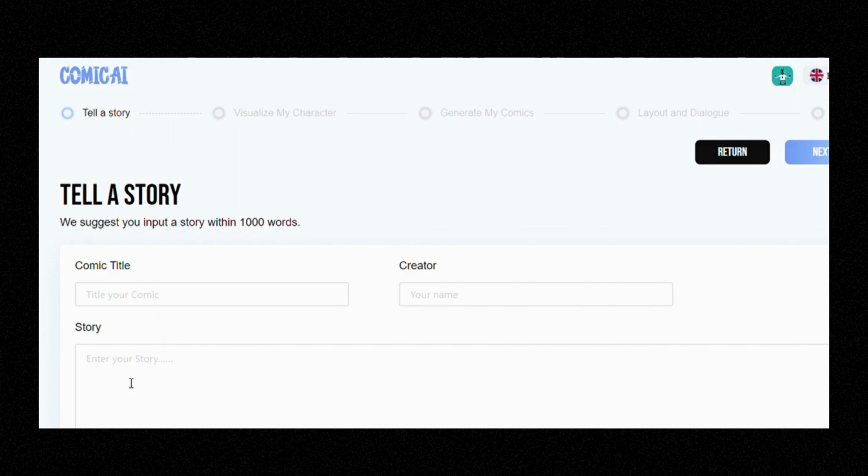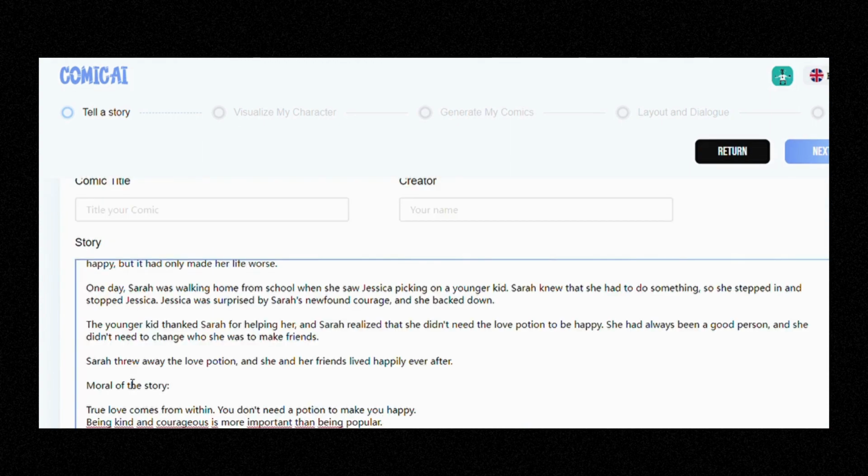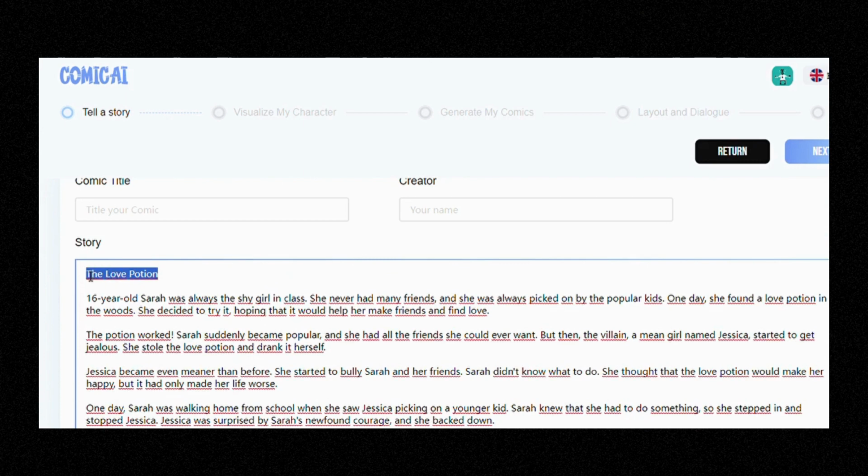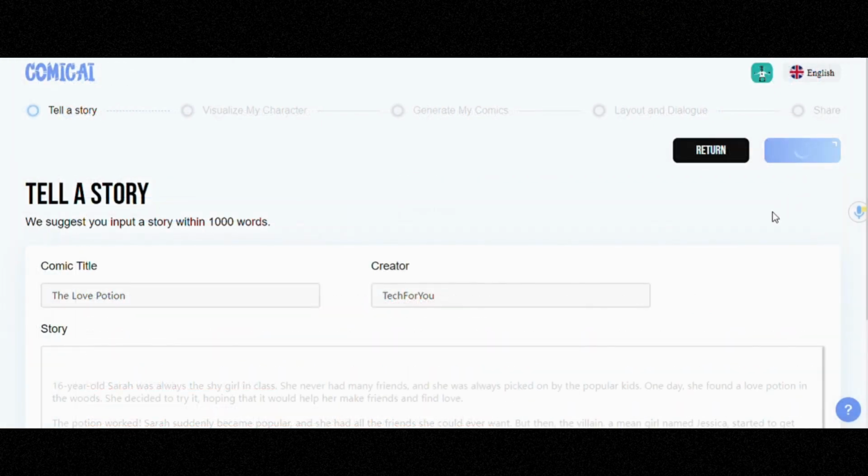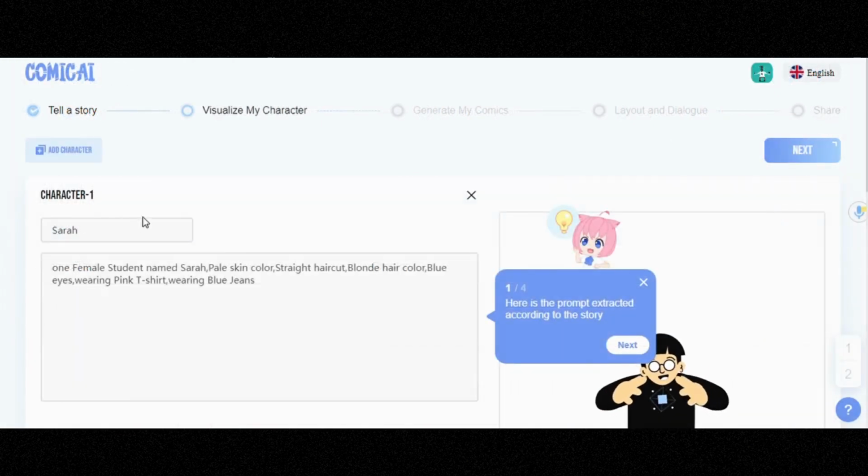I have a story from ChatGPT, so I'll paste it here. Fill in the title and creator too. Use a short story. We're on, let's visualize the characters.